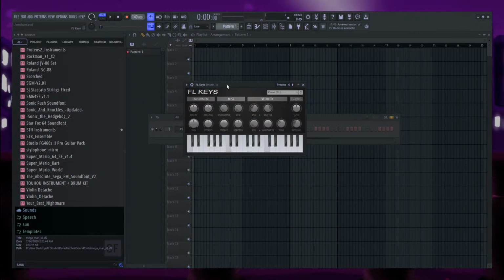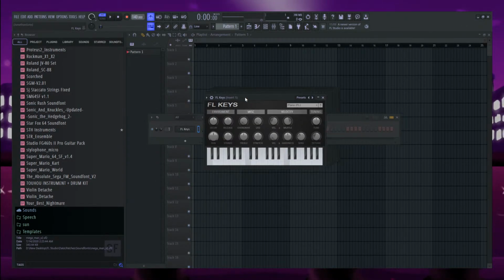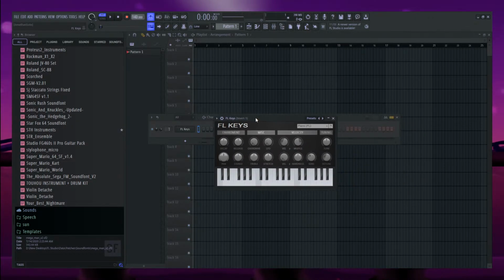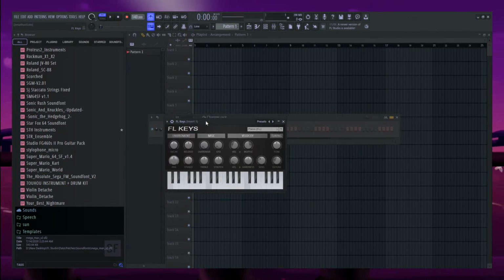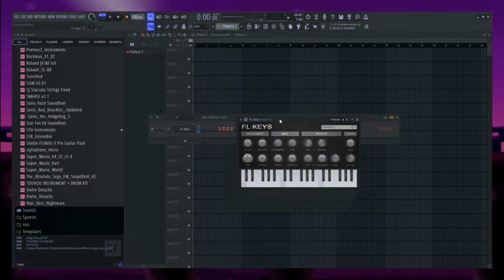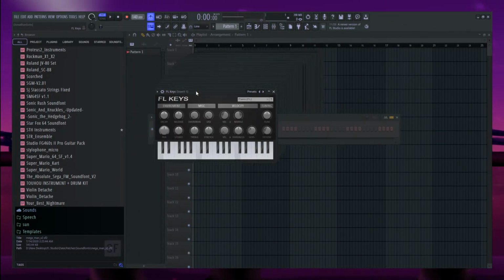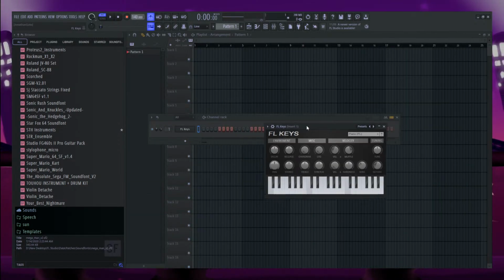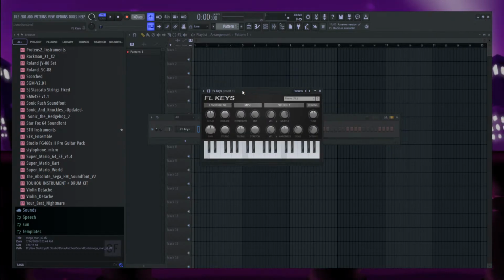So FL Keys, it's an okay piano. Different people have used FL Keys before and it sounds good. But if you're just starting out, I don't recommend it because it's not going to sound good on your first go. If you're experienced enough, if you've learned how to make music and gotten decent at it, then go ahead, be my guest. But as of right now, I don't think using FL Keys is the best course of action.